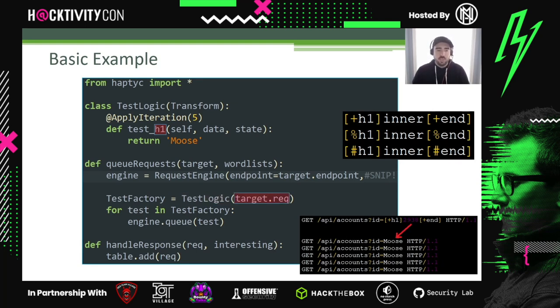During instantiation, the constructor receives the actual HTTP payload string with all the Haptyc annotations. And so with that, it creates an object. In this case, we call it test factory because it acts sort of like a test factory. In the next step, there's a loop that asks, hey, for every test in test factory, could you please create a test for me? Figure out all the tests, please, and let's go ahead and enqueue them into the engine.